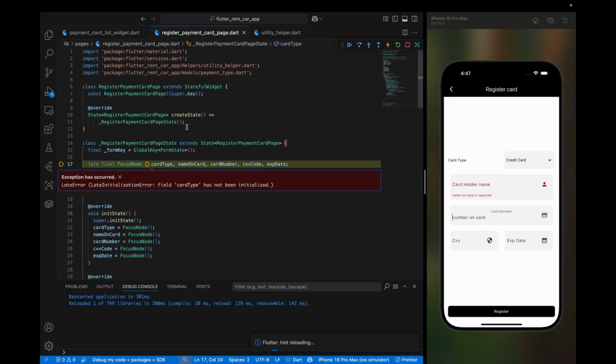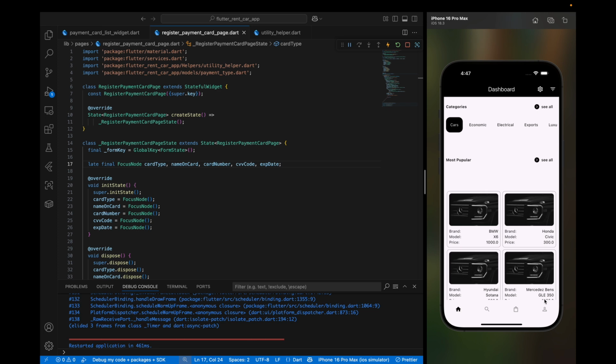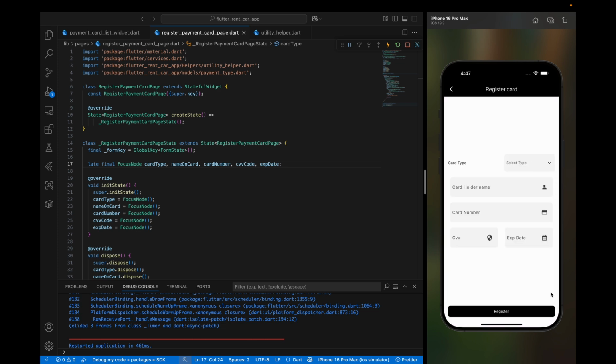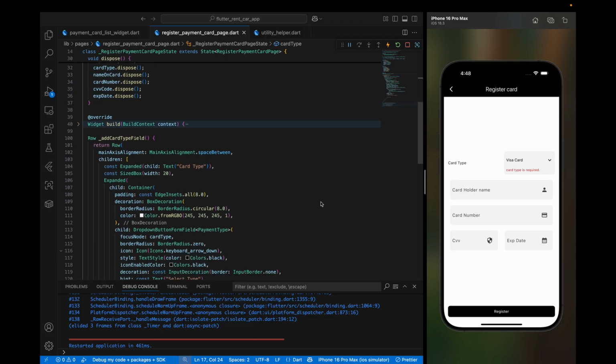So now save everything. You'll get this exception right here. You just need to reload your app. So let's go back to this register page. So now the next step is, when this input field is on focus, we need to add a border to it. So let's come right here.